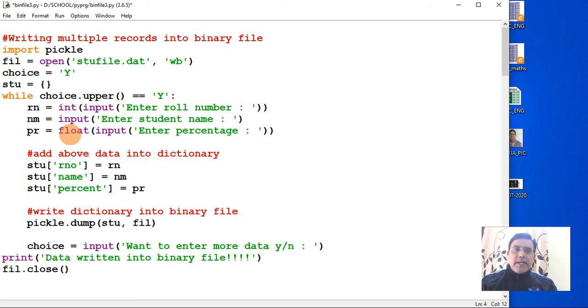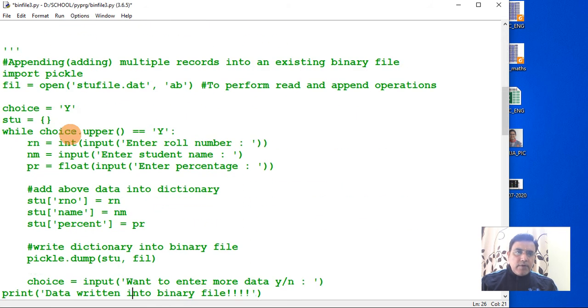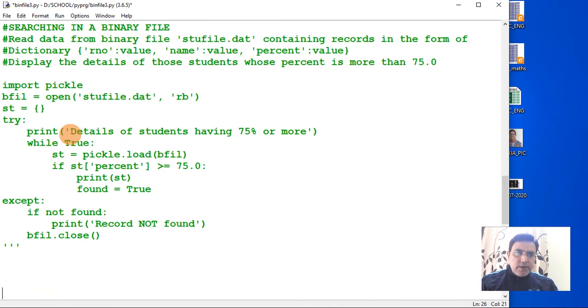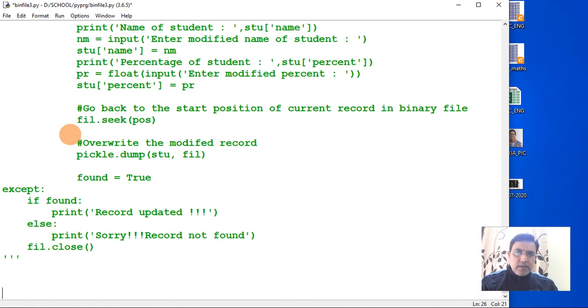The data will be saved in stufile.dat. Until the choice is yes, it will go on asking roll number, name and percentage. Then each time roll number, name and percentage is saved in a dictionary, and then that dictionary is written into the data file. Then the file is closed. And so first I'll execute this code and we'll enter some records.